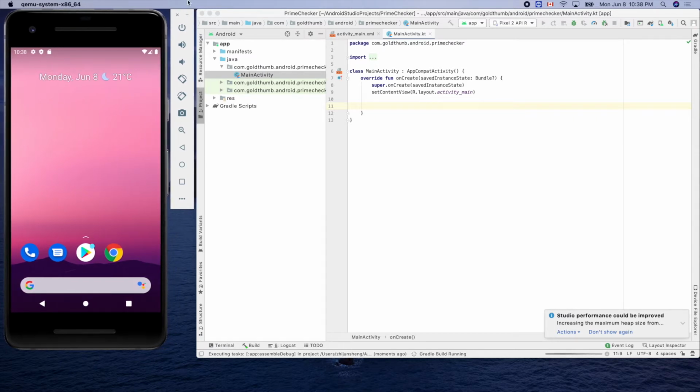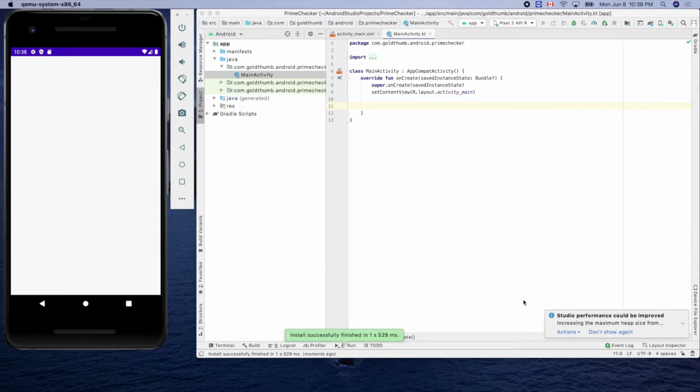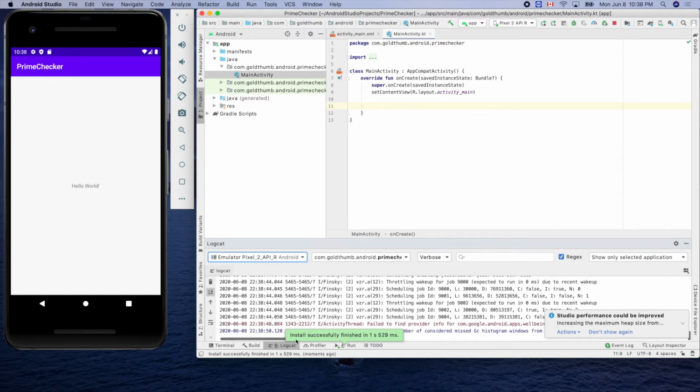Lovely emulator. So it's still launching. Still the performance could be improved, increasing the maximum heap size. Okay. Yeah, hello world. That's the default one. Prime checker. We didn't write any code yet. Okay, so one of the most annoying things in Android developing is the output here inside the Logcat.